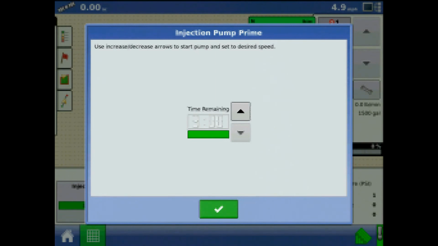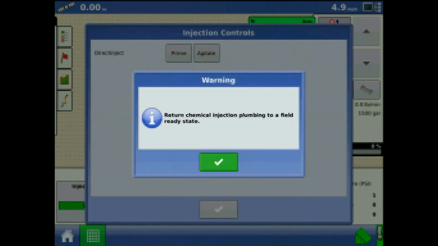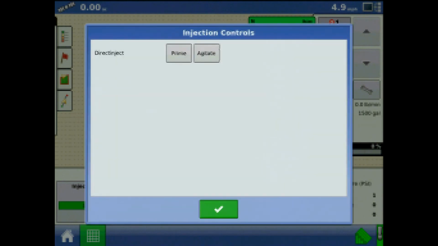3 minutes is our recommended priming time frame, but the operation can be stopped at any time by pressing the check mark. When finished, acknowledge the warning stating that the plumbing must be changed back to a field ready state. For more on direct injection operation, please refer to your display manual.